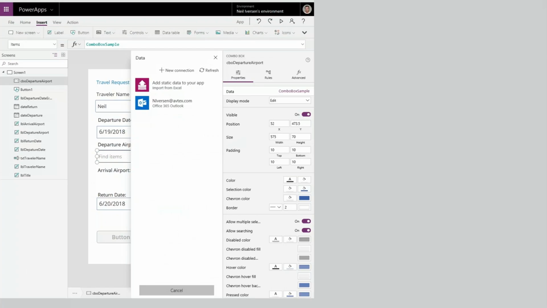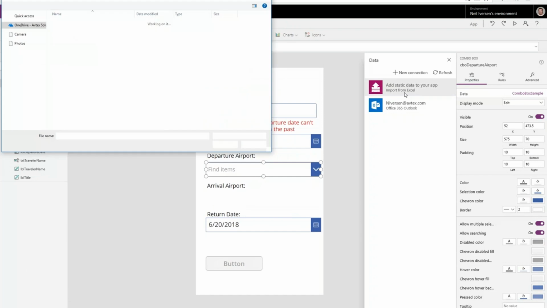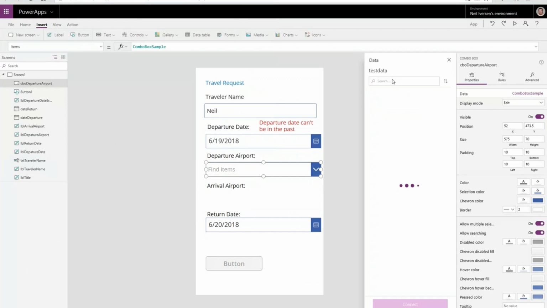And in my case, what I've done is I have created an Excel file that has a list of all of the airports in the United States in it. So here is an Excel file that I've created that has all the airports in it. So in order to reference that, I can say I'm going to add some static data to my application. I'm going to import it from Excel. And I'll load up that Excel file.